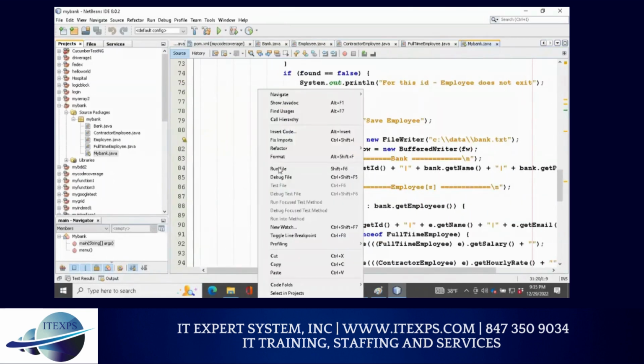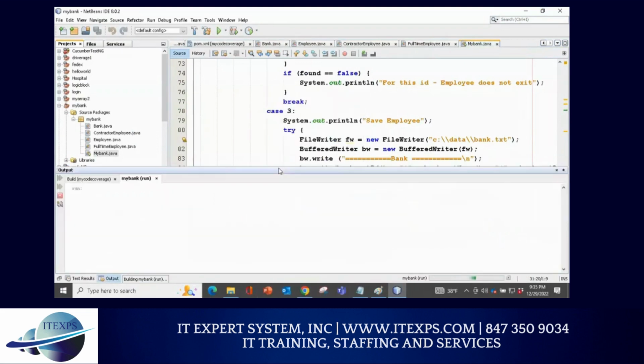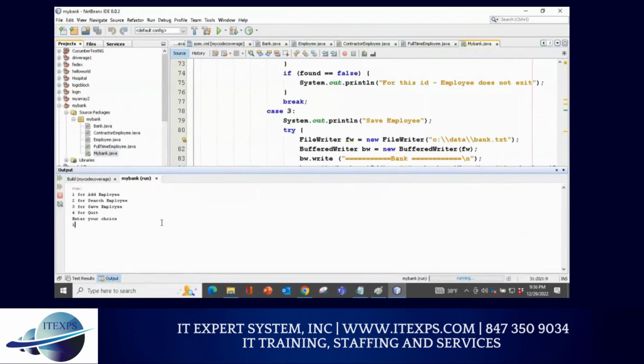So now I'm going to run it. When I run it, the first thing I'll see is the menu. Good news, the code is there. Spend some time. The first menu showed up. You can see here, the menu showed up for add employee. If I do 1, it's going to ask me questions.